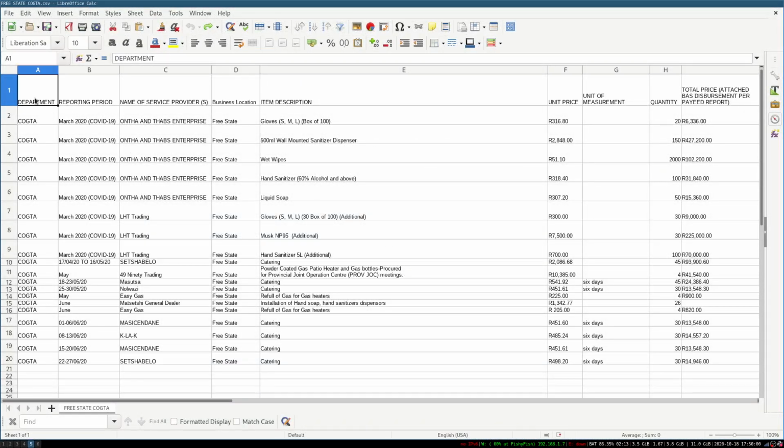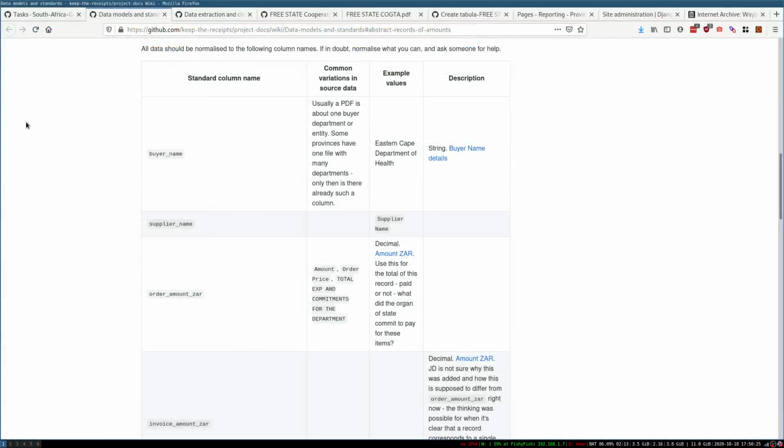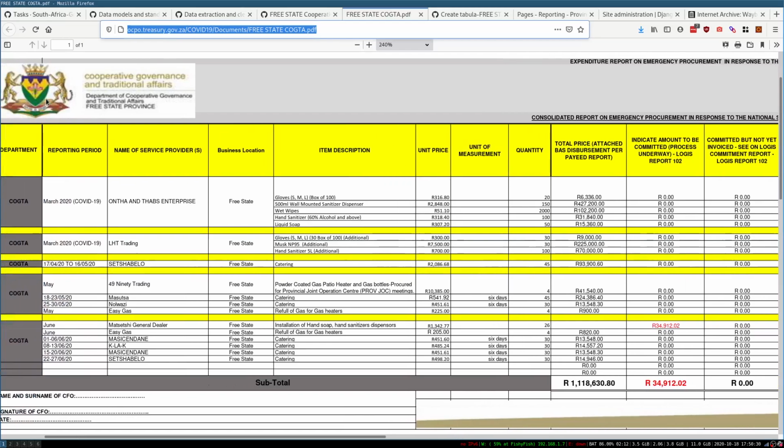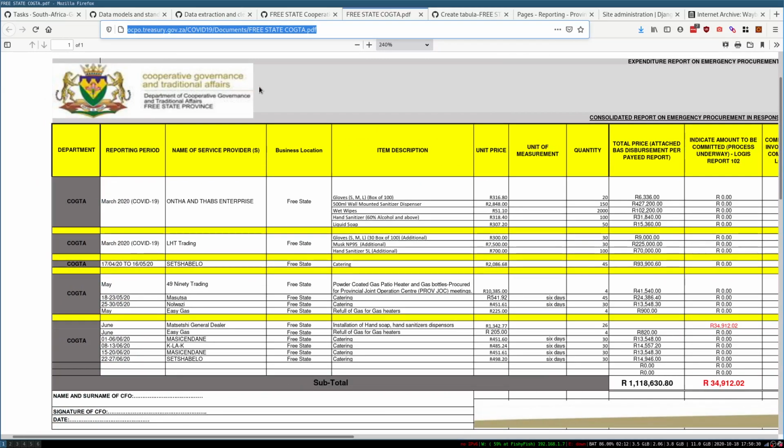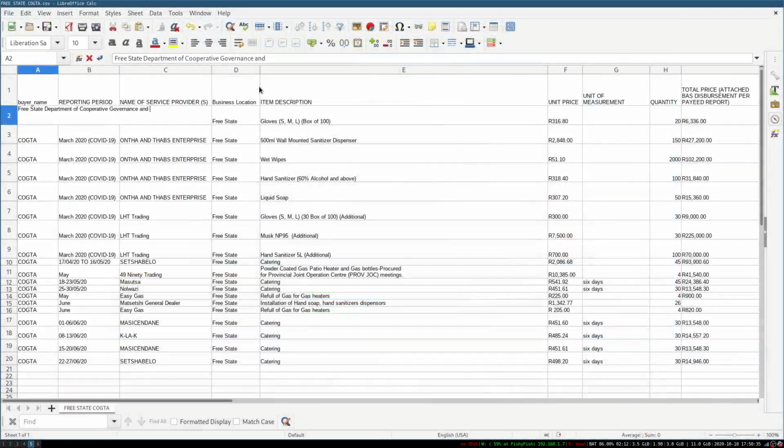Okay, so department is the buyer, so I'm going to name it like that, and then you'll see in the documentation we don't want it to be named COGTA, the acronym. We'd like it to be named Free State Department of Cooperative Governance, and what does the T stand for? I've already forgotten what it stands for, so I'm just going to have a look here. Cooperative Governance and Traditional Affairs. And then I'll just fold that down.